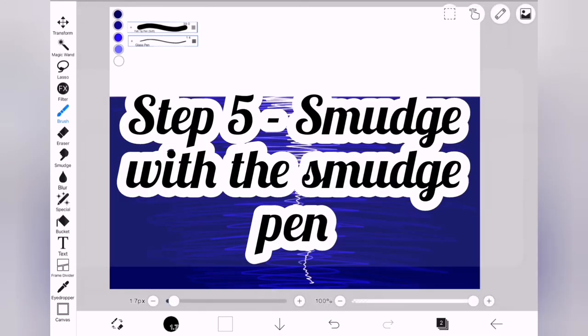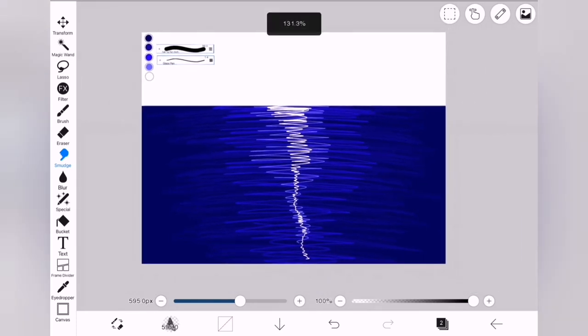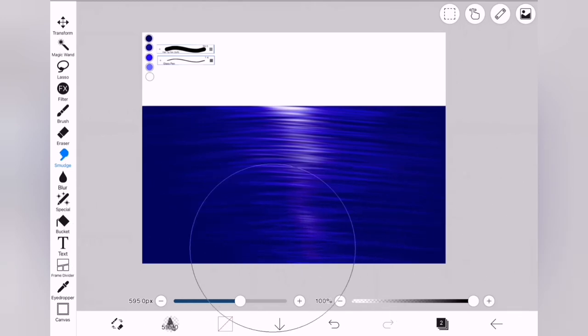Now, for the next step, use the smudge pen and smudge the whole drawing. Make sure that you smudge the drawing slightly so that it looks more natural.